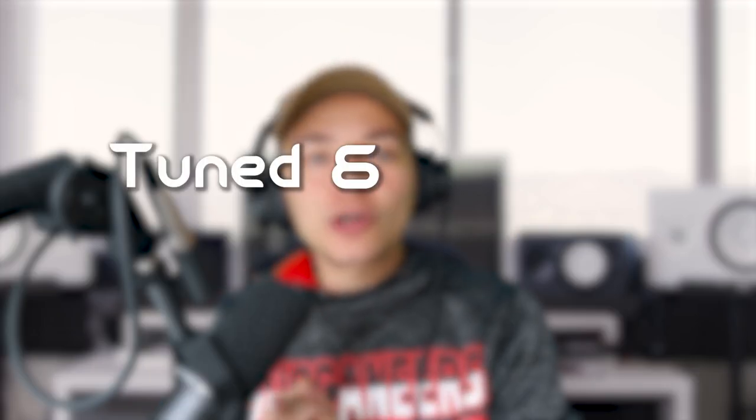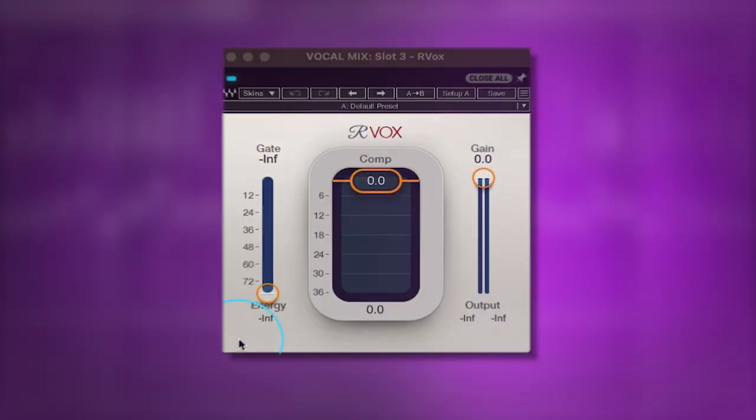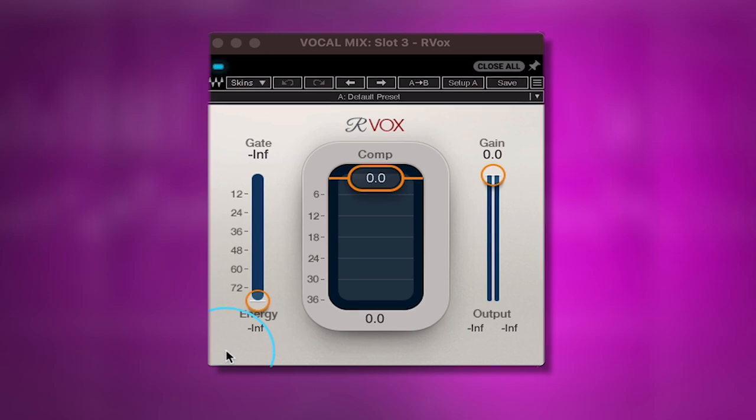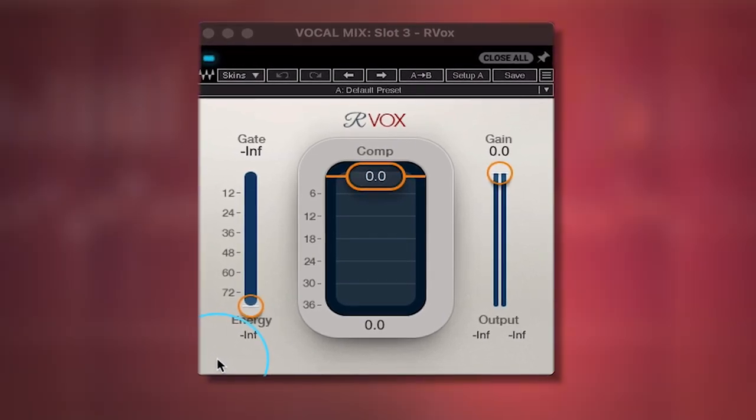So already with those two plugins, we have a tuned and crispy vocal. My third favorite mixing plugin by Waves is called R-Vox. This is a plugin that's so easy to use and it will really help glue your vocal together so it can sit perfectly on beat. Check this out.